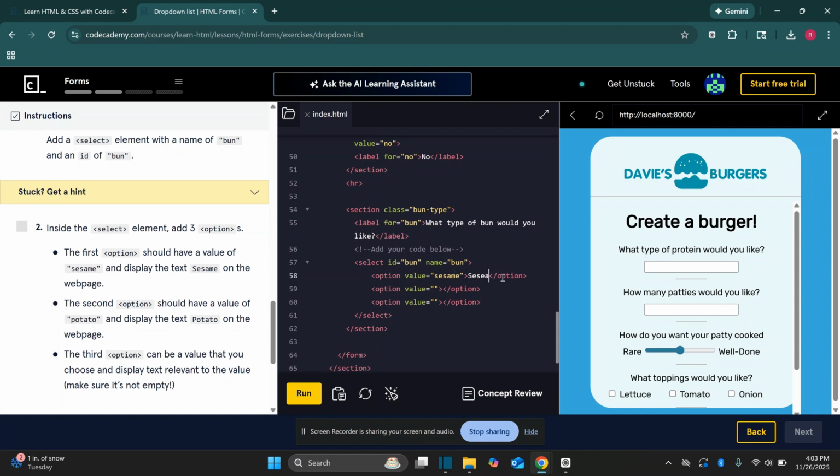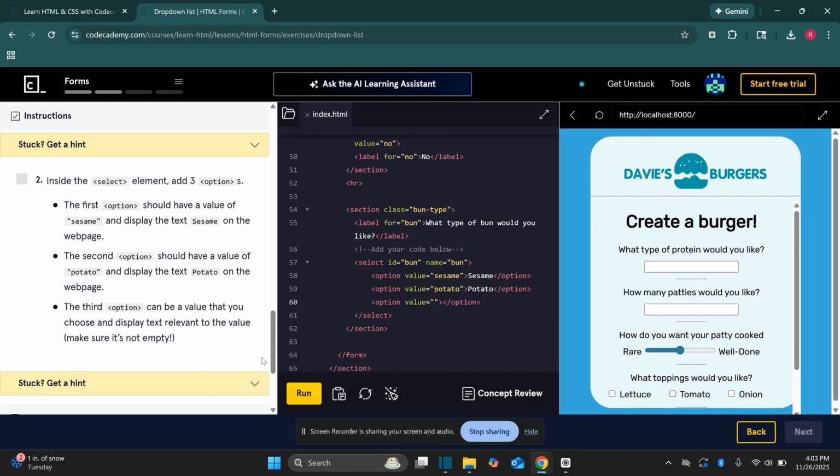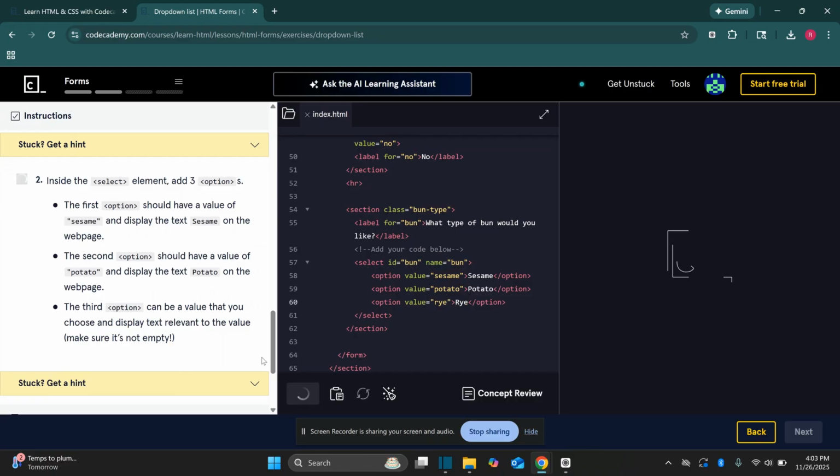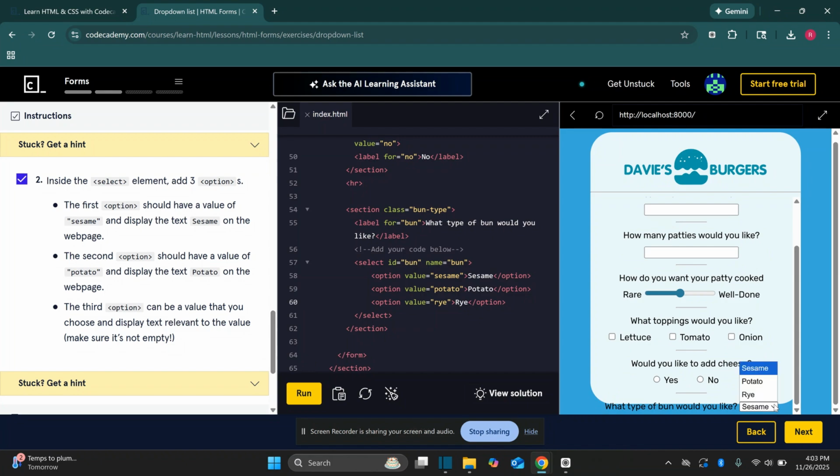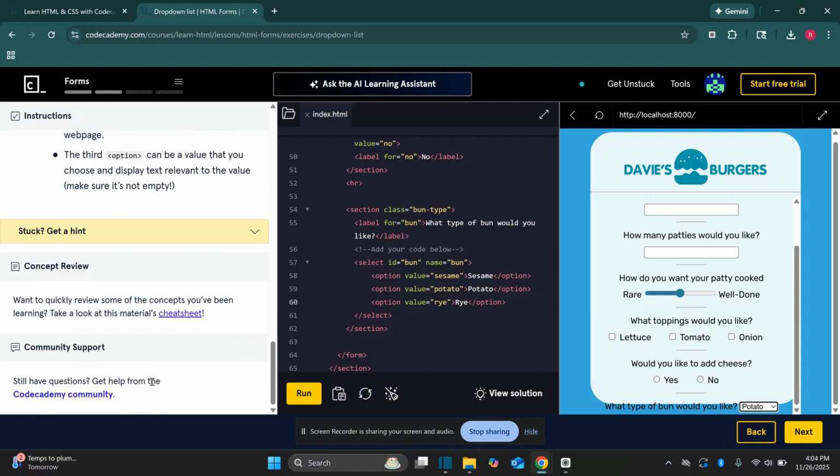Sesame. Potato, the value lowercase, and then to display the text uppercase. And then this whatever, sesame, potato, rye. Now if we look, beautiful. Next section.